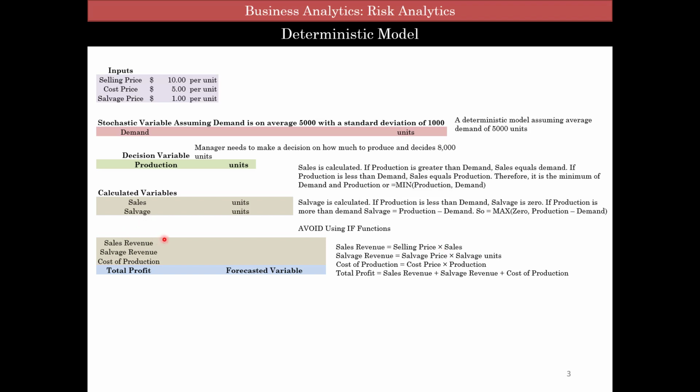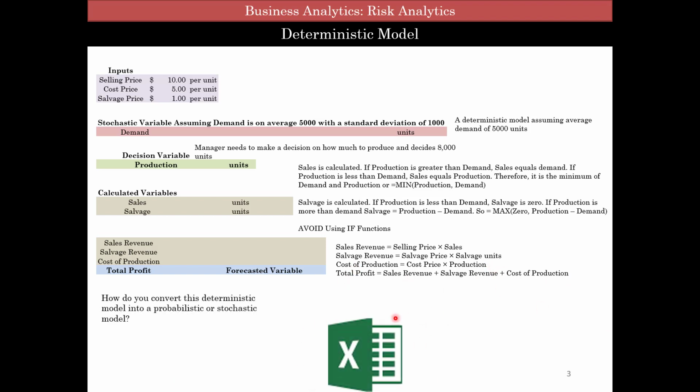And now it's pretty easy to calculate your sales revenue. That's selling price, $10, multiplied by sales. Salvage revenue is salvage price, which is $1, multiplied by salvage units. Total cost is cost price multiplied by production. And so your total profit is set up here. And that essentially gives you your Excel file. So let's go to Excel and we can look at this deterministic model.